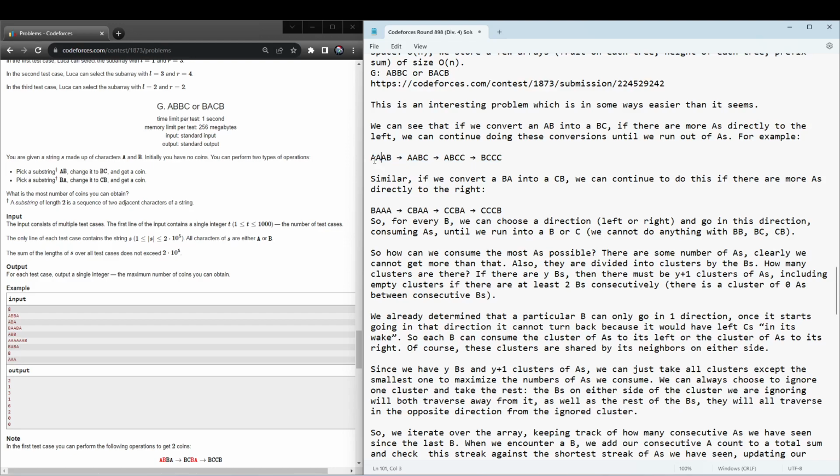We initially start with this string. We convert this AB into a BC, and there's more A's on the left, right? So we can continue shifting this BC downwards and consuming these A's to convert them into BCs. Eventually we run out of A's and then we're done. So in this example we consume 3 A's, we get 3 points.